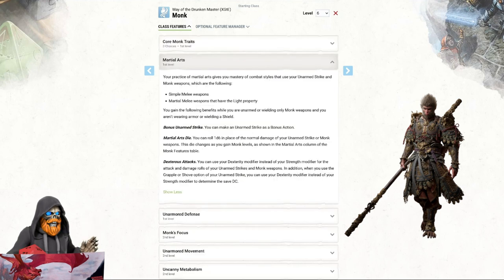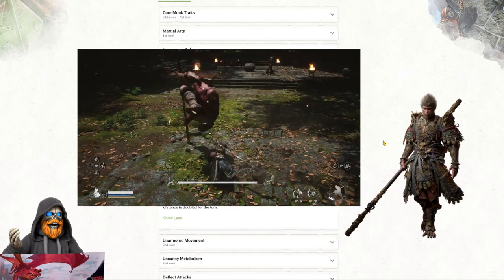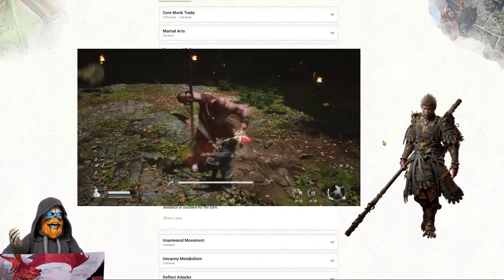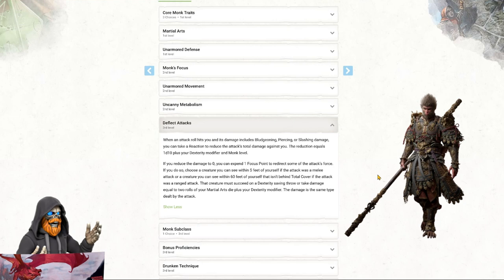Martial Arts lets us use our dexterity for attack rolls and gives us bonus unarmed strikes. We've also got Unarmored Defense, Flurry of Blows, Patient Defense, and Step of the Wind. Basically, we'll be dodging, weaving, and striking fast, just like Wukong. We also have Deflect Attacks to reduce incoming damage, and if we time it right, redirect that attack right back at the enemy.